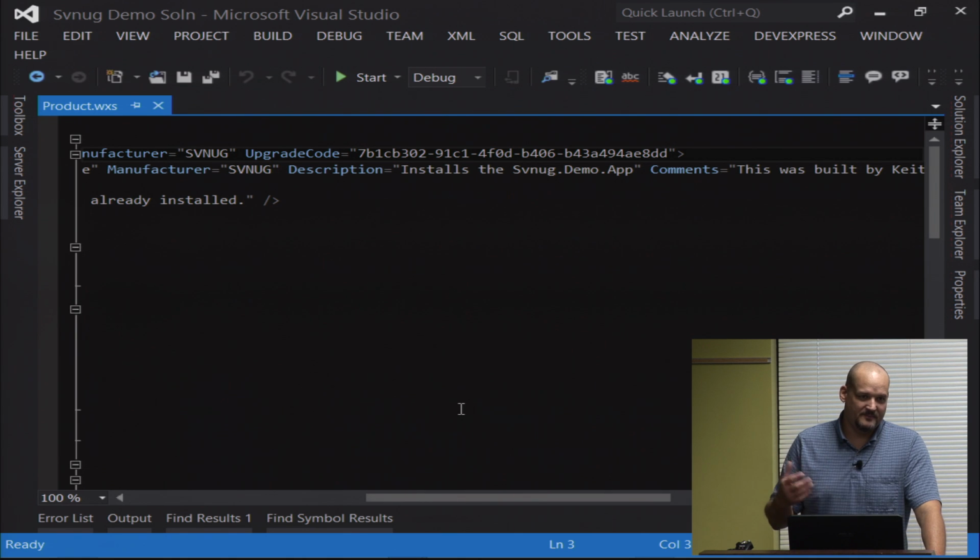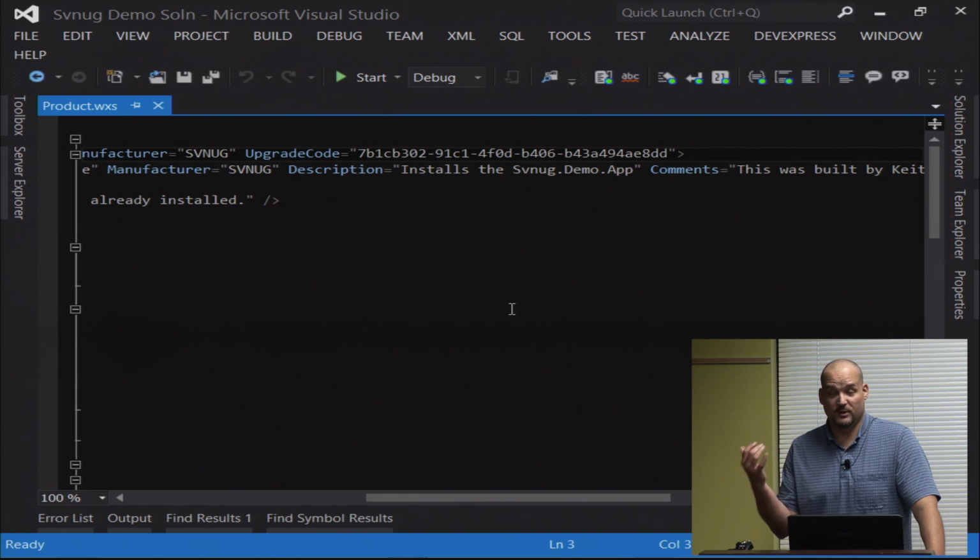I go ahead and I implement new features and update my version to version 2. Upgrade code does not change. This is what's going to link any previous installs to your new install to make sure that your changes are applied over top of it. So it'll see it as the same application.